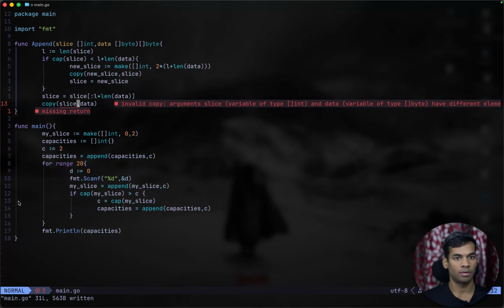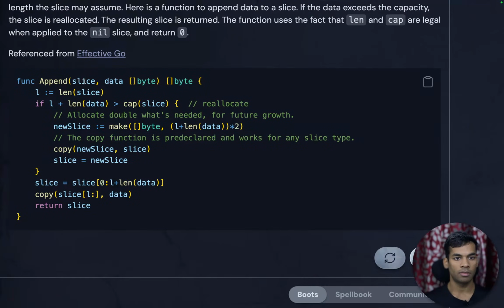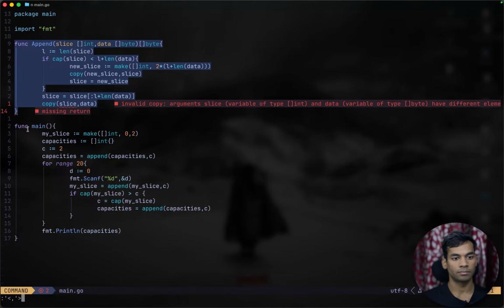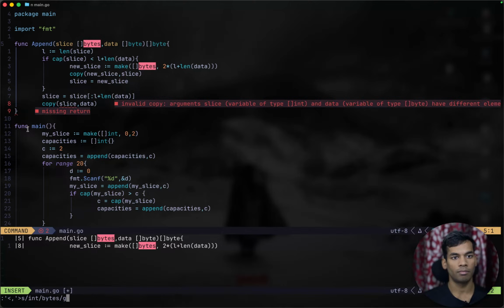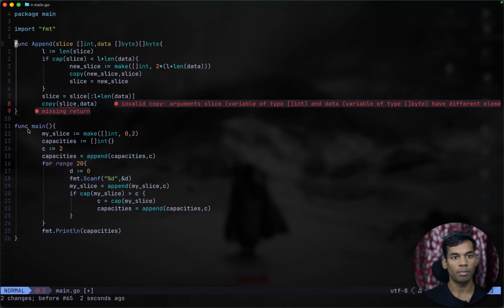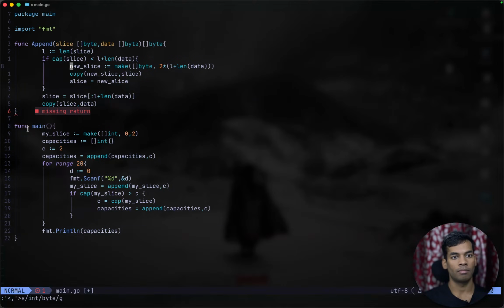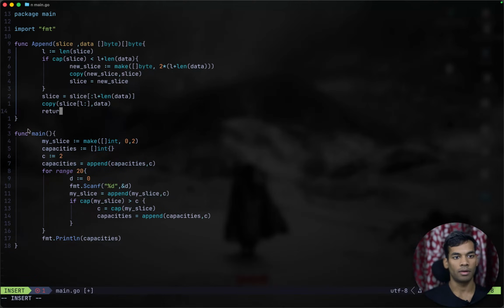Integer. This slice is both of type byte. Okay, makes sense. Substitute end with... Who said bytes? Substitute end with a byte, and we can use the same byte there. Okay, and copy what? From L till the end, and return.